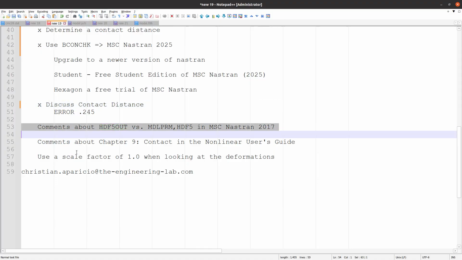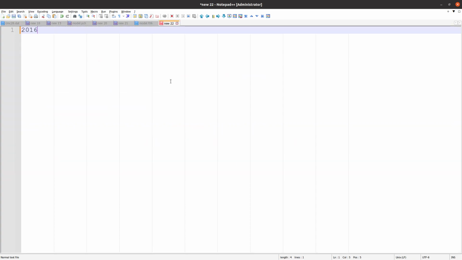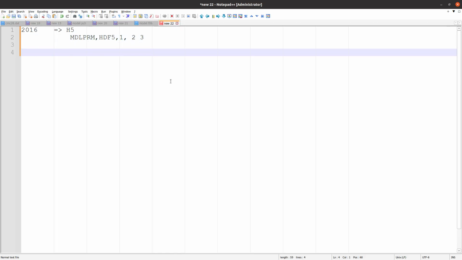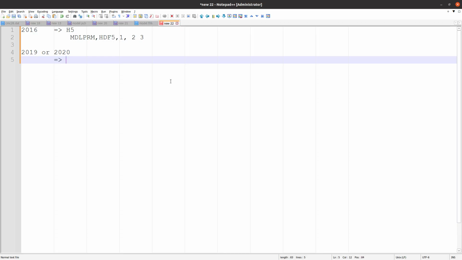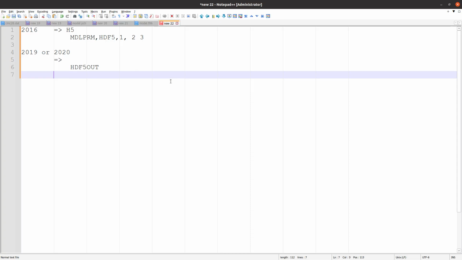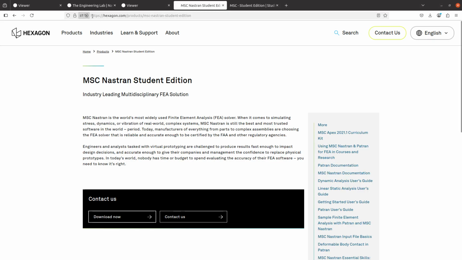All right, quick comment about HDF5 out versus MDLPRM. Back in, I think it was 2016, they supported the H5 file. The way you output the HDF5 file is you use MDLPRM HDF5 1 or 2 or 3 or something like that. And I can't remember, in 2019 or 2020, I forget which version, they introduced a new way to output the H5 file. It's with the HDF5 out command. So let me show you how to do that in the web app.